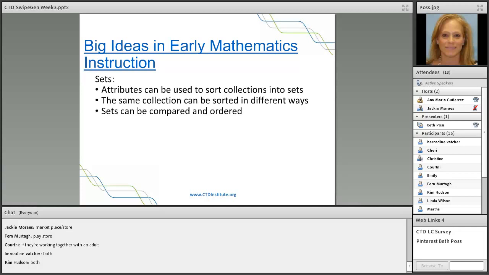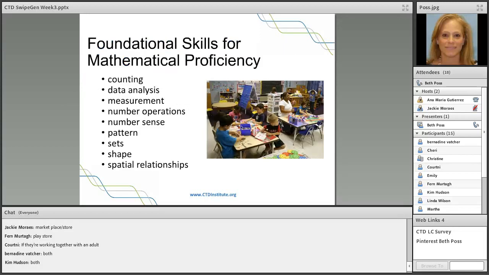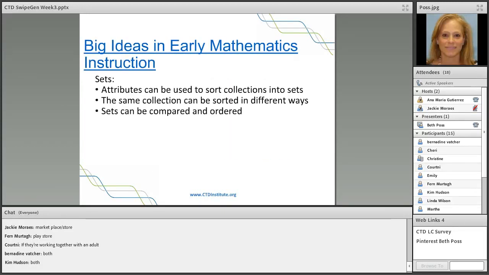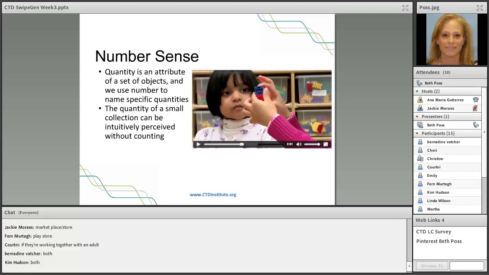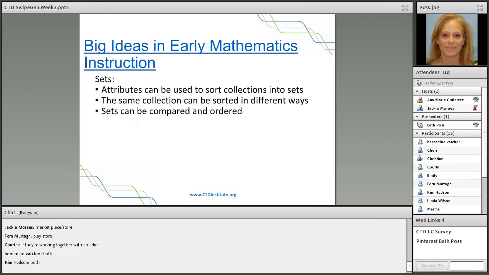So the Erikson Early Learning Institute came out with some big ideas in early mathematics instruction, and we're going to look at a few of these. One of them is the idea of sets, and the idea that attributes can be used to sort collections into sets, and that the same collection can be sorted in different ways, and that sets can be compared and ordered. So if I have a collection of toy cars, I could sort it into all of the red cars, and all of the blue cars, and all of the yellow cars.